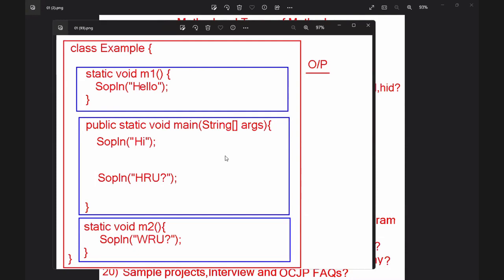Okay. Now, what is the output of this program? We'll get hi, hello, how are you? And then what to do? We must call M1 to execute its logic. What is the syntax to call a method? Which method do I want to call? M1. By passing an argument or without passing an argument? Then I should use empty parentheses.